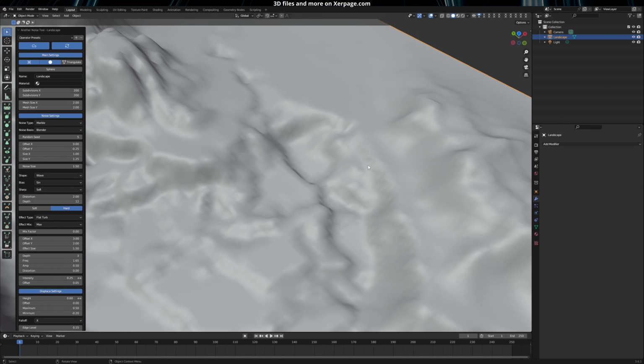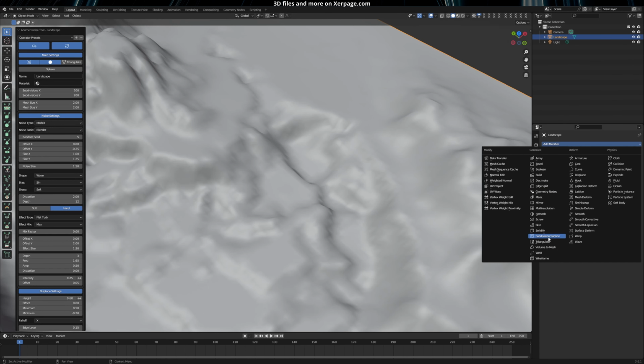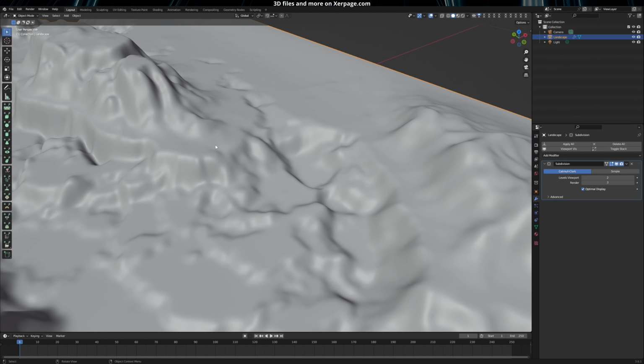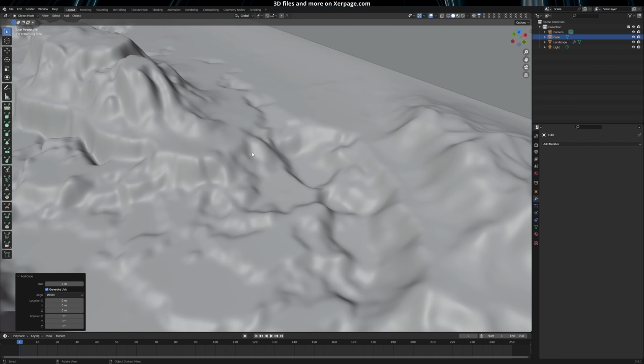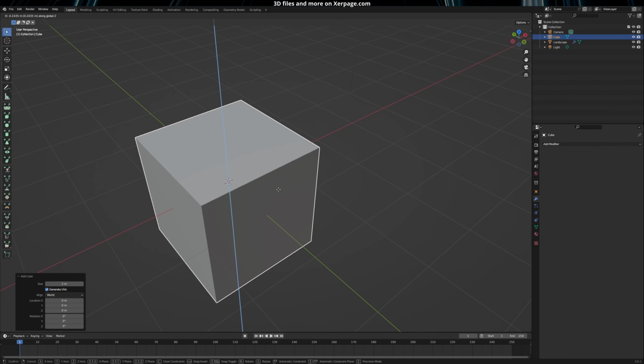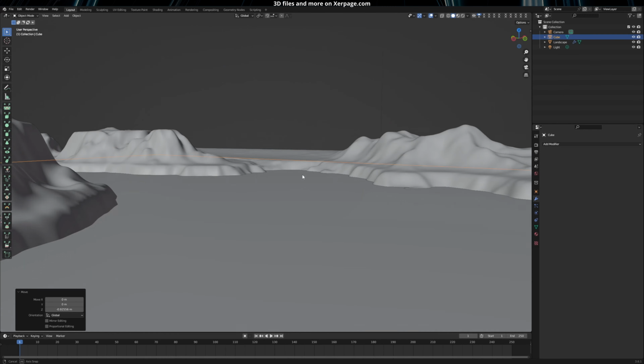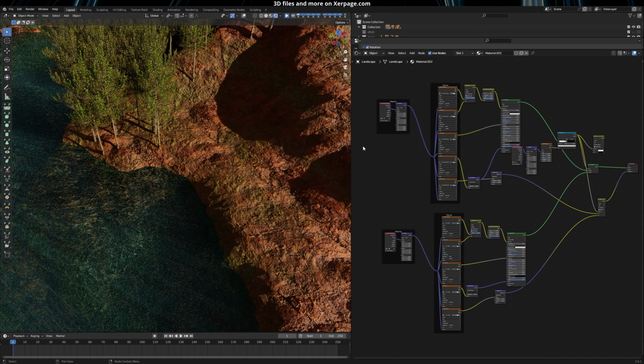Now apply the subdivision surface modifier, and I've set it to 2 in the viewport and 3 for the render. To create the water, just add a normal cube and move it down below, in this way. For creating the shader of the ground, I've used 2 different materials, both are from Ambient CG.